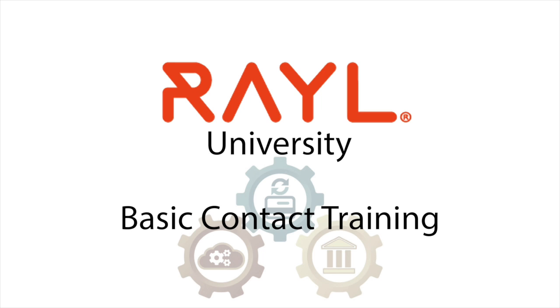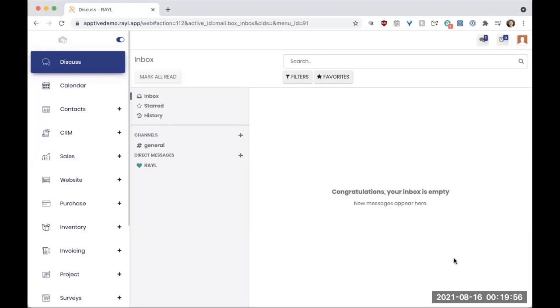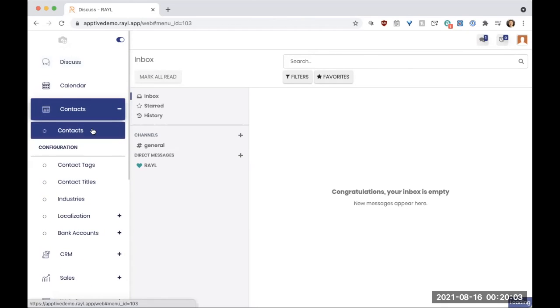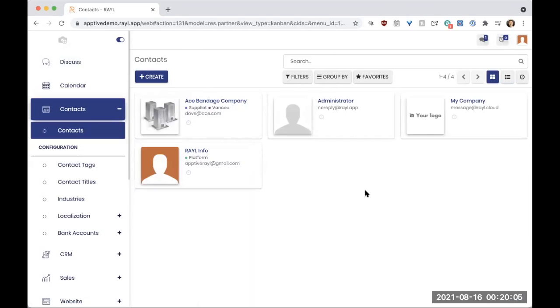The first thing that we're going to do is open the Contacts tab. You can see that when we open the tab, all of the modules are listed on the left-hand side. Click on Contacts, and once again, and you'll get to the Contacts dashboard. So I will choose any of the contacts. I'm going to choose the Ace Bandage Company.